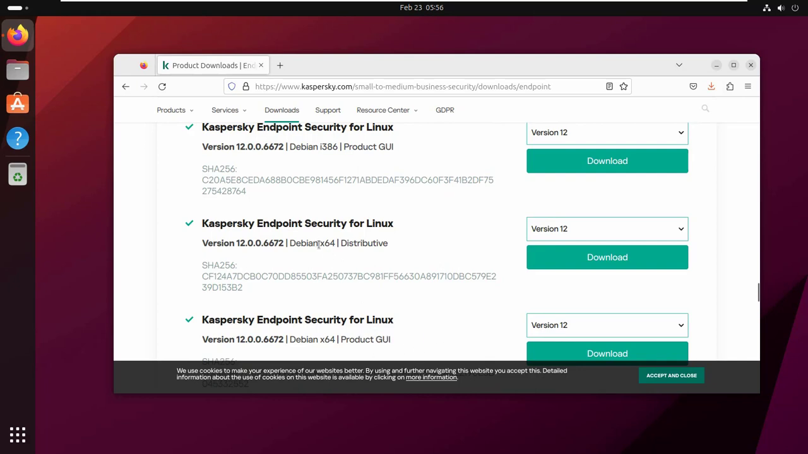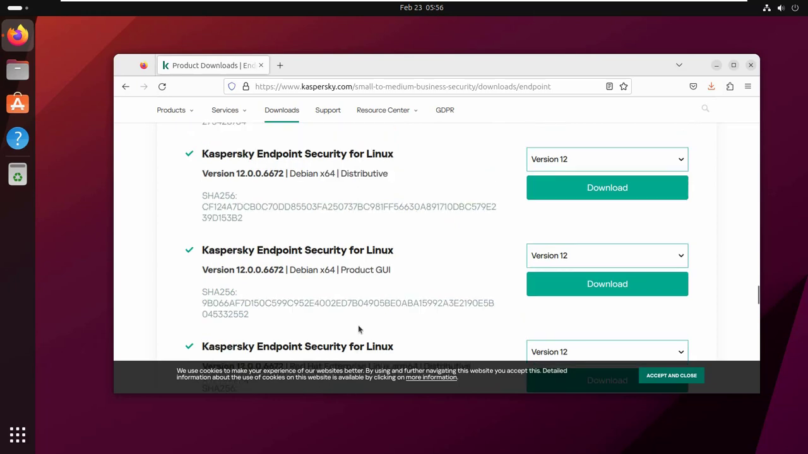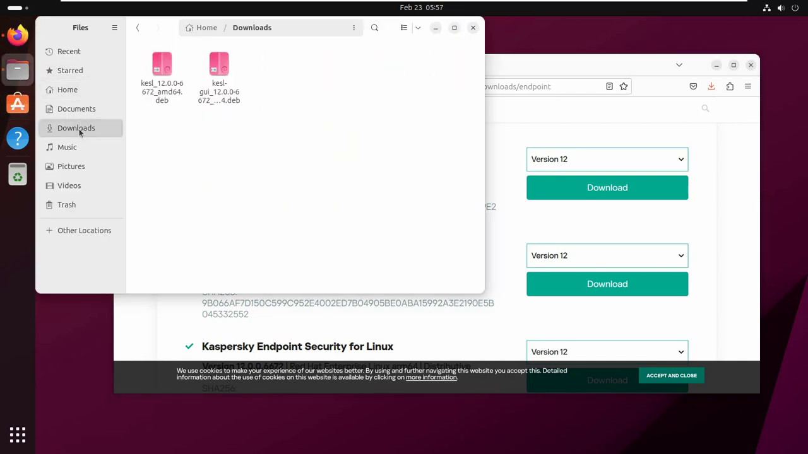This one is actually the software that will run in our system, and the GUI is to manage the software, to get a graphical user interface for it. I have already downloaded these two files inside my Downloads directory. You can see these two files.